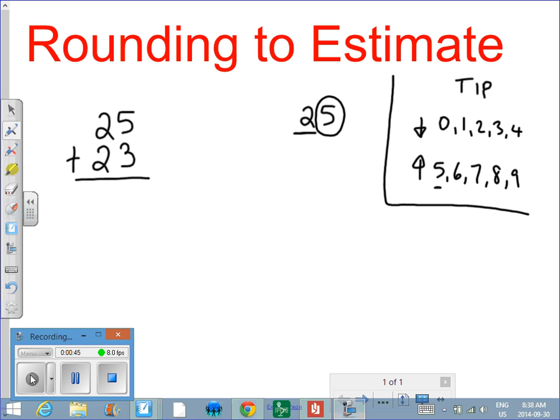So that 2 then becomes the next number up, which is a 3. And because we're rounding to tens, we'll put a 0 at the end. 25 rounded is 30. Then we look at the next number, 23.